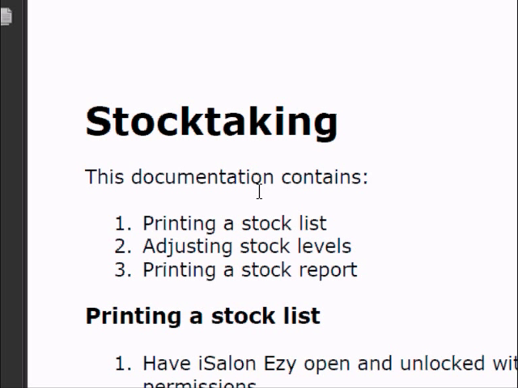The manual stock take procedure is made up of 3 steps. Step 1, printing a stock list. Step 2, adjusting stock levels. And 3, printing a stock report.